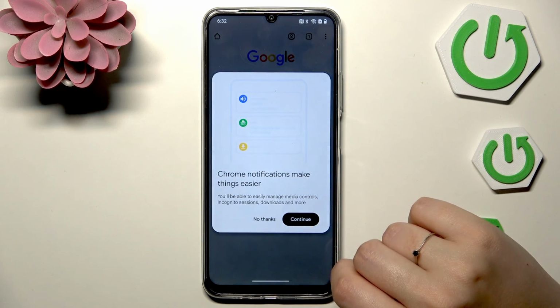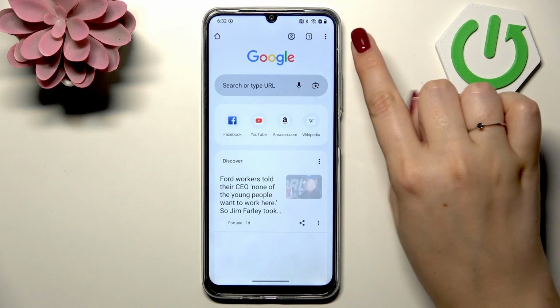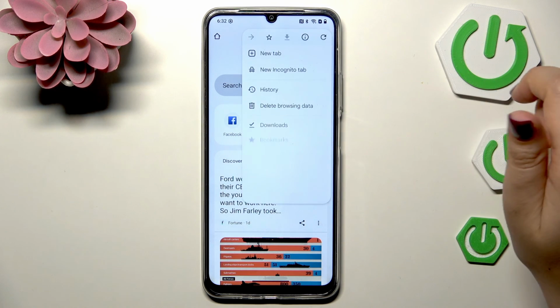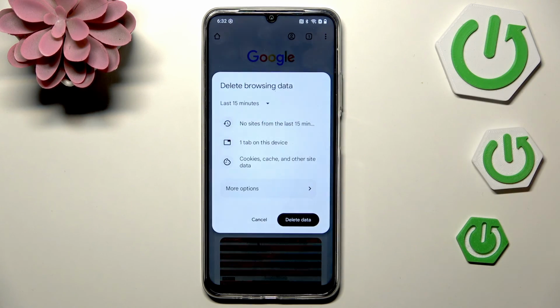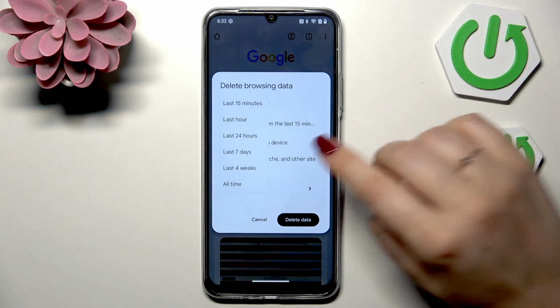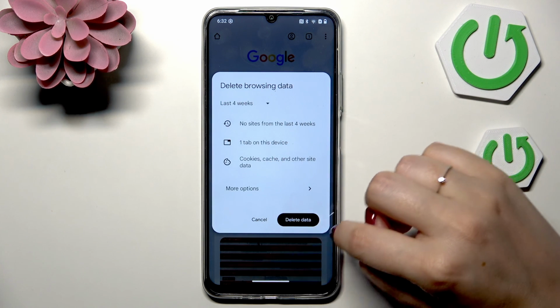Just let me go through all of this and then tap on this three dots icon in the right upper corner. Then let's tap on Delete Browsing Data, and here we've got some basic options like visited websites, opened tabs, cookies, cache and other site data. We can change the time range from last 15 minutes to, for example, last 7 days or all time. It's totally up to you. And then tap on Delete Data.